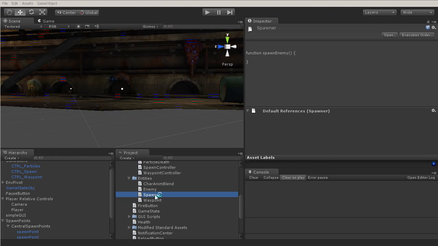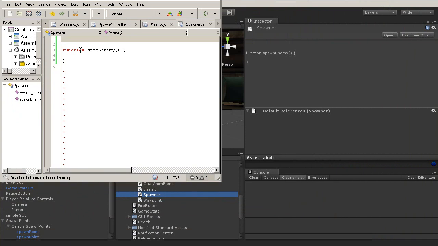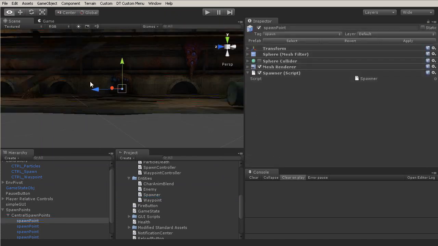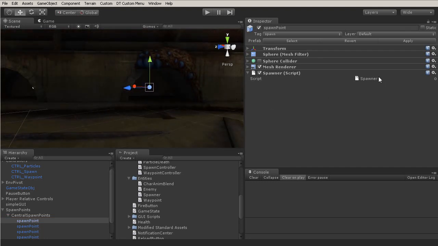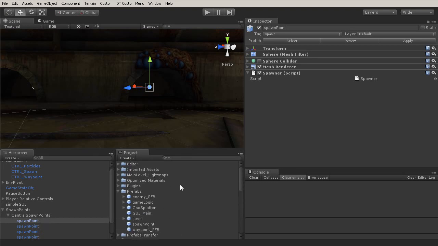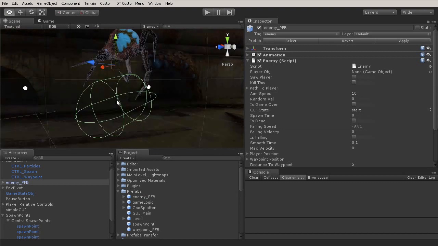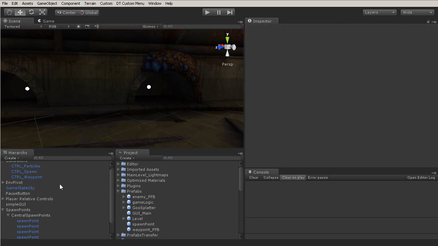So if we go to our spawner, we want this script to grab our enemy object and then create it wherever the spawner is. So for example, here in our hierarchy, we have these spawn points inside each of these little holes. And each of them is a prefab with the spawner script on them. So we need to get an object or a prefab to spawn. And that prefab is under the prefabs folder, and it's this enemy underscore PFB or prefab, and we can see it here. And it just has all of its scripts and animations on it.